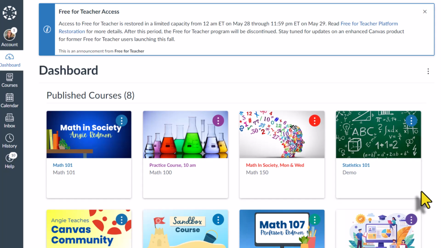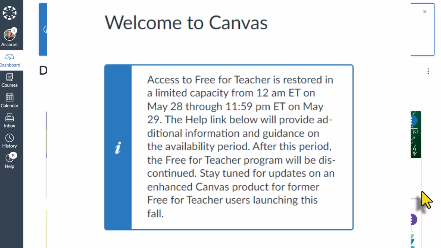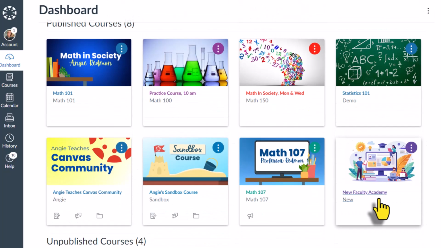If you use Free for Teachers, I'm so glad you're watching this today. I just logged in. I've been trying to log in, and they've finally given us access, actually starting yesterday, and of course I didn't log in. So you've got until the end of the day today, Eastern Time, to get into your materials, and you'll notice I've got a lot of materials in here.